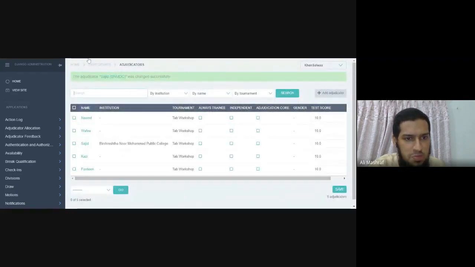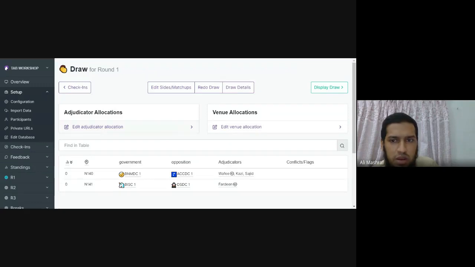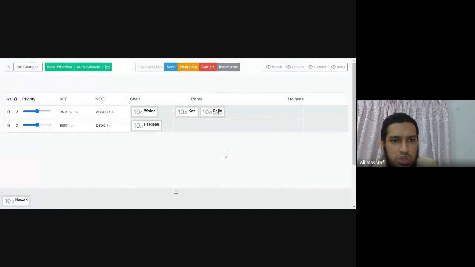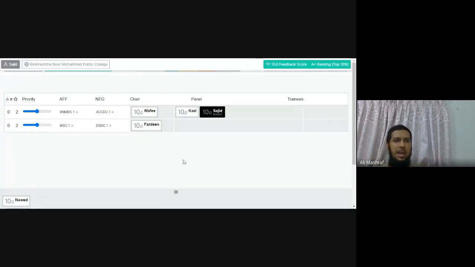Also, since you are on this page, go to Fardin Bhai's option and mark him as, yes, just take adjudication core in Fardin Bhai's option and Kazi's options. Yes, and save the data. All right, now you can go to the allocations interface. Displayed, I think you need to, yes, can you refresh this page? Then the conflict will show up. All right, so what basically happens is I think it's taking a bit of time.